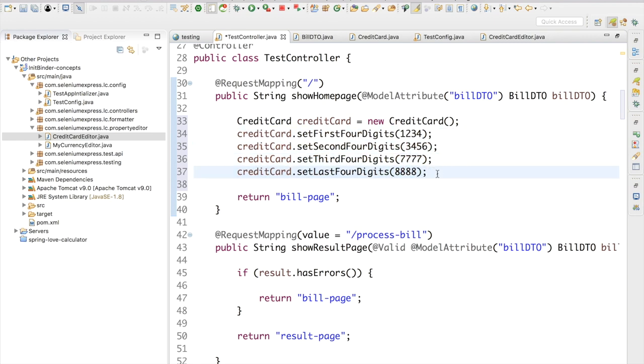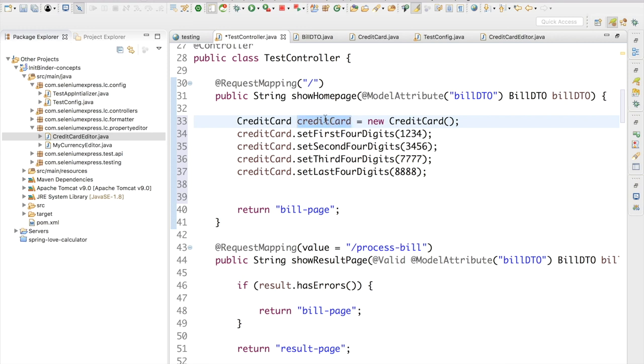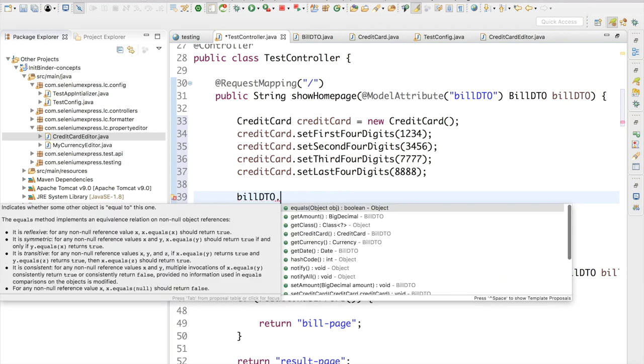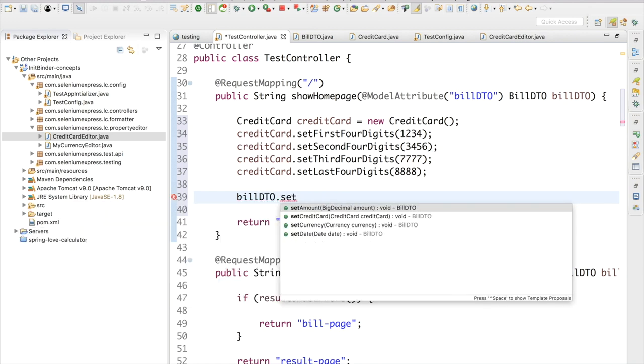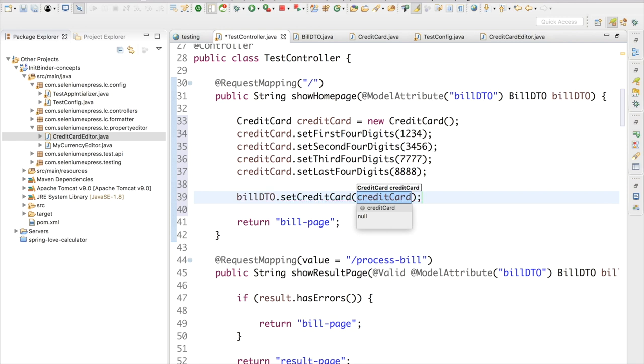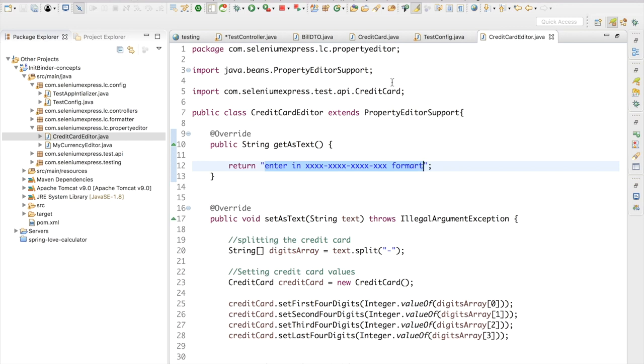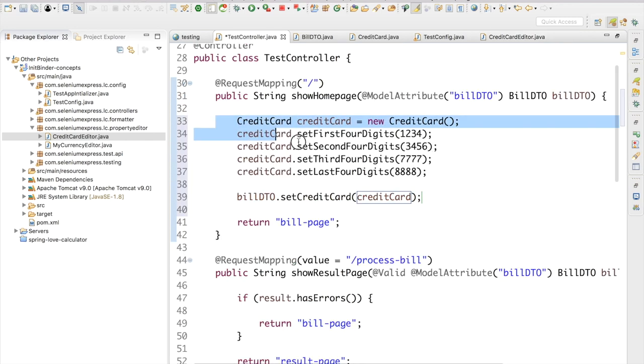Now let me add this credit card instance to my DTO. So I can say bill DTO dot set credit card, and I will add the credit card instance, and there you go. So I have set the credit card instance right here. Now let me go to the credit card editor, and here I need to return that particular credit card number that I have set inside my controller.